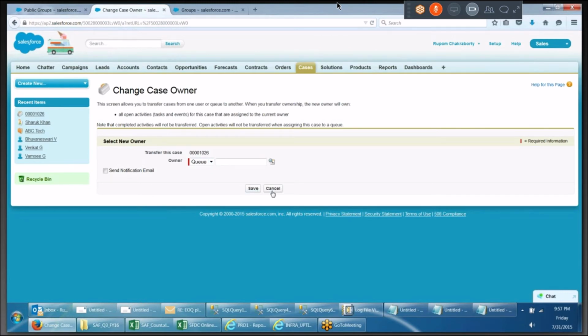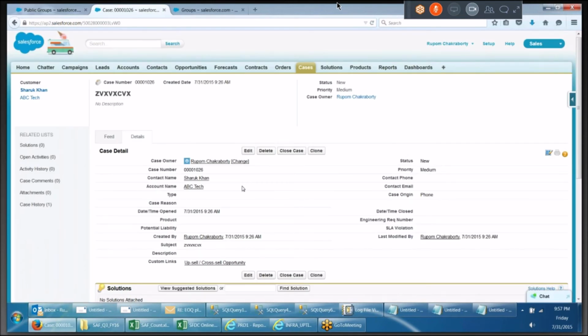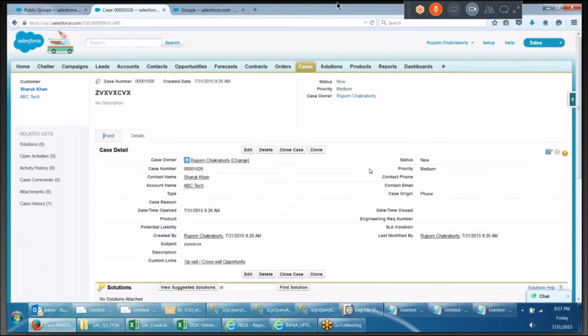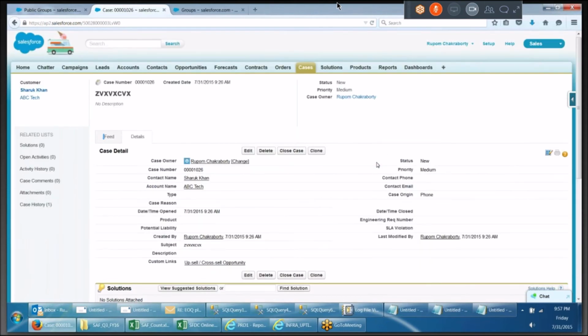This is the case. I can give it to a queue, which will create a queue. But you can't use a record. A record can be shared, but you cannot do it with a team. Remember this very well. It is an important question. Can we share a record with a team? Answer is no.